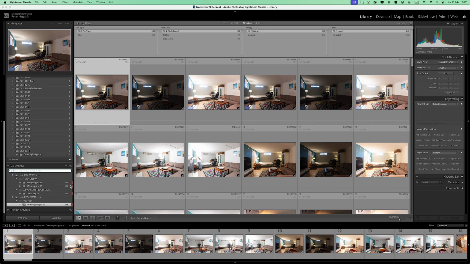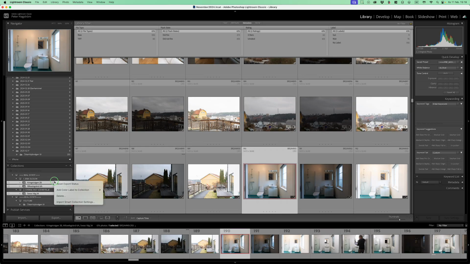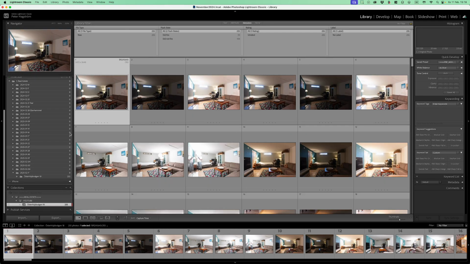So here I have one, two, three, four collections, actually these. I'm done with this, so I can color them. What I do is I color them yellow, and they disappear. But as you can see, when you have more, you can work, and if you color label them, you can easily get only the color label collections. So that's the one I'm going for today.